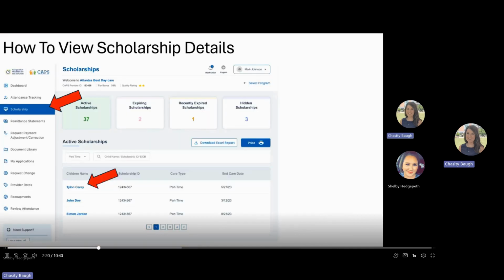To view scholarship details, you log into your Georgia CAPS system. Once you've logged into the system, you select the Scholarship tab on the left-hand side. On this tab, you can see active, expiring, recently expired, and hidden scholarships. You can only bill for the time period that is recorded on the scholarship. If a child is no longer in your care or the scholarship is not the correct type of scholarship, then you should report that to Georgia CAPS.